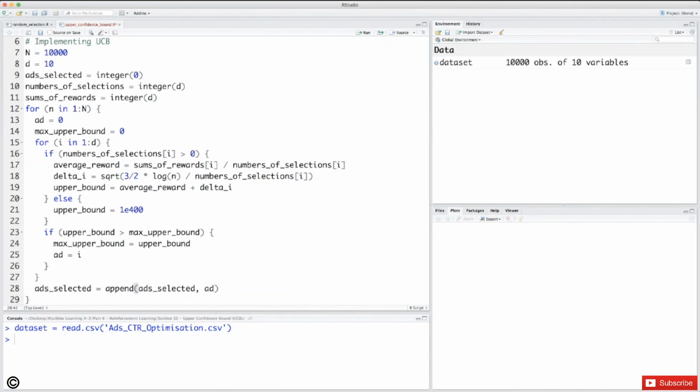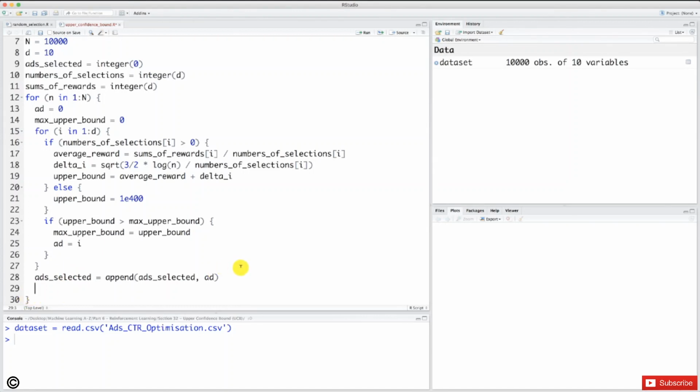All right, so done, ad appended, and now since we've just selected a new ad here, what we need to do is to update this vector numbers of selections here, that is, the vector telling for each ad the number of times it was selected. So since here we know which index of the ad was just selected, what we need to do is to add a +1 in this particular index of this numbers of selections vector to update this vector. So let's do it right now. We will stay, of course, in this for n loop because this vector will contain the number of times each ad was selected at this specific round n, so we need to stay in the loop.